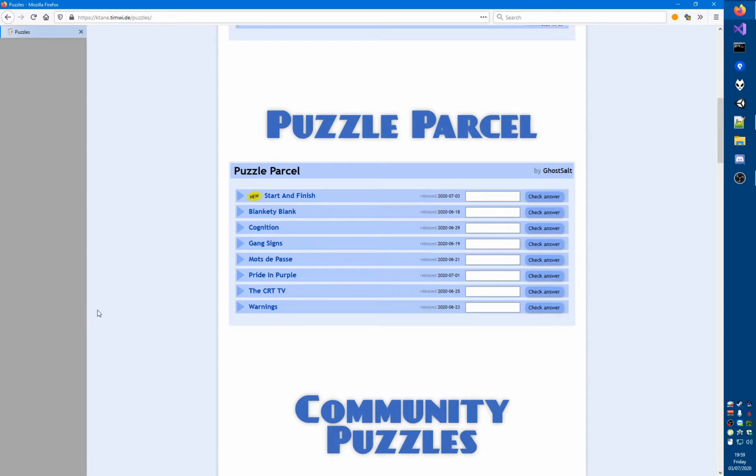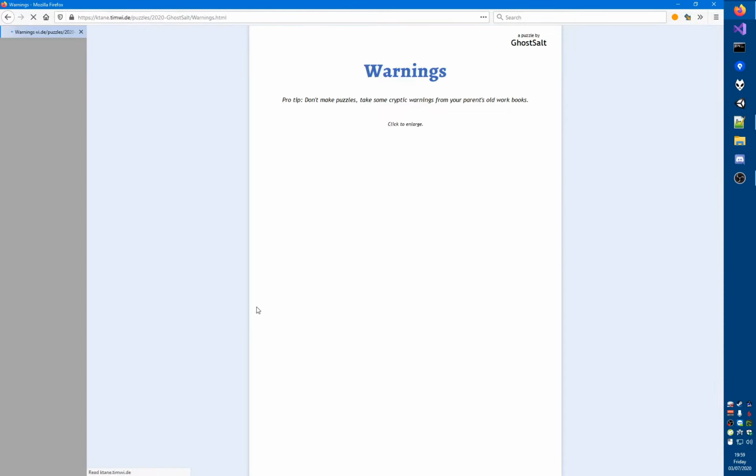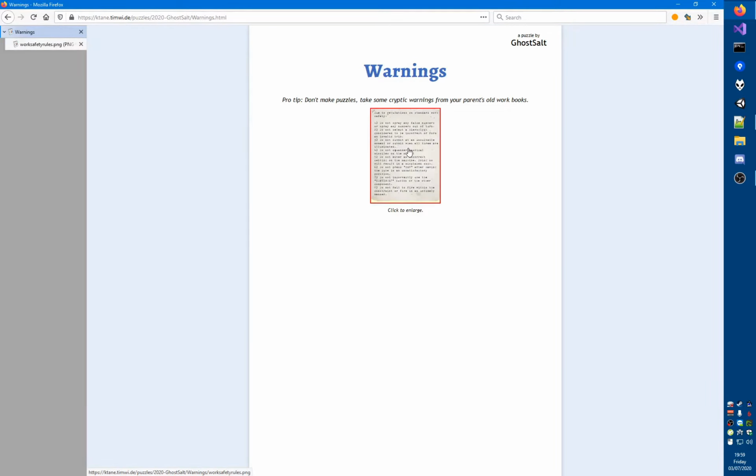Now, I have shown you every puzzle in the puzzle parcel up until this point, except for one. There is the puzzle Warnings, which I have skipped. The reason I skipped this is not because I didn't solve it, but because the version that I solved was a preliminary version and the puzzle has changed substantially after my playtest. And because of that, I've decided to make this video in which I walk you through the new version of the puzzle. So this is not a live solve, I already know how the puzzle works, and I'm just going to show it to you.